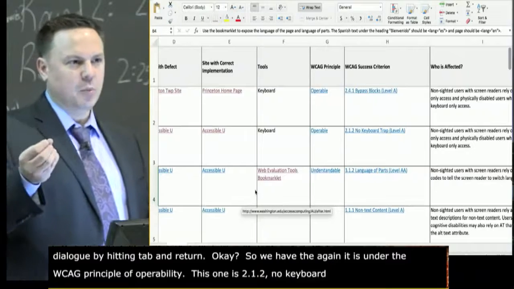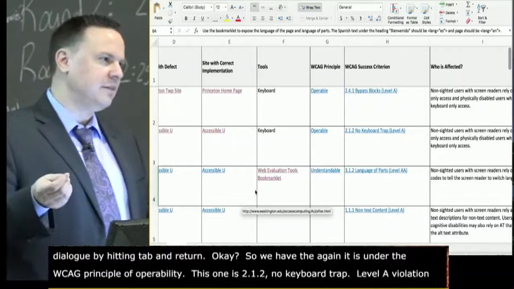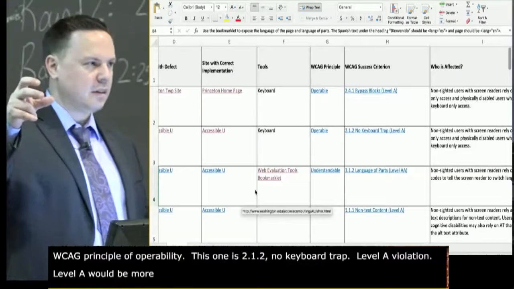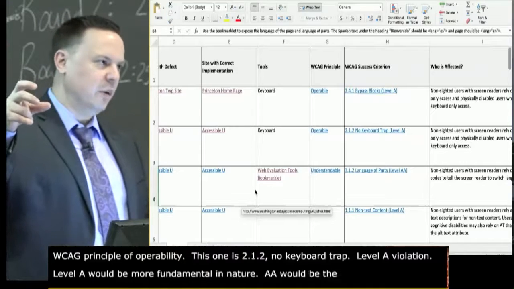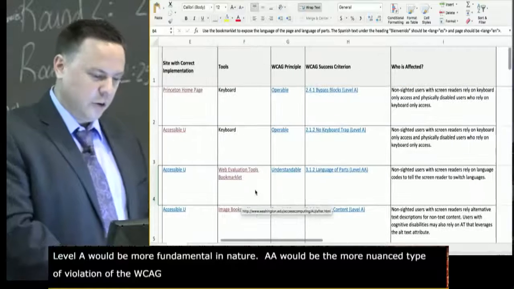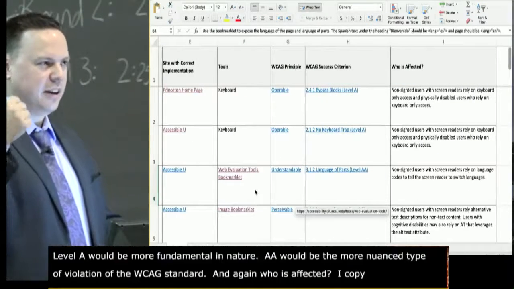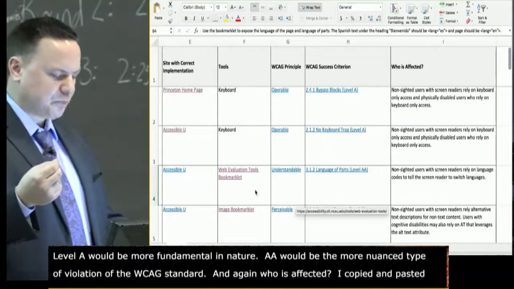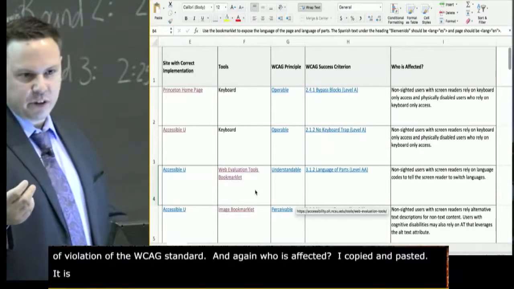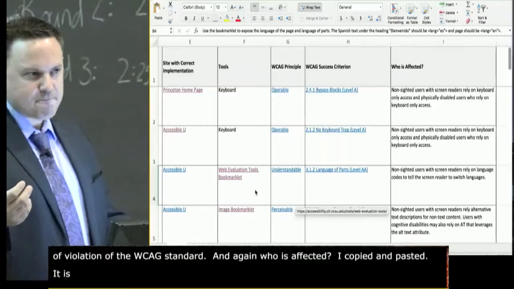Level A would be more fundamental in nature than level AA. So AA would be the more nuanced type of violation of the WCAG standard. And again, who's affected? I copied and pasted this from the cell above. It's non-sighted users with screen readers, and then people who use keyboard only to access content.